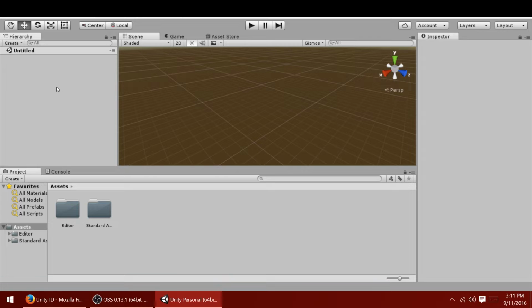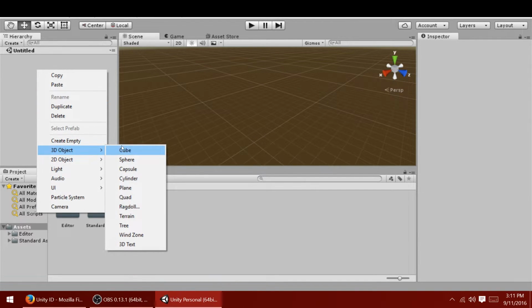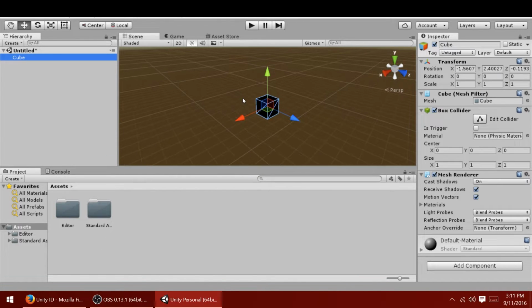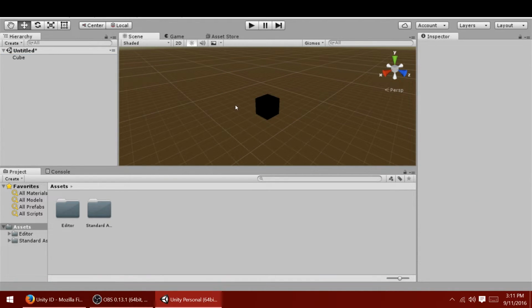First things first, just so I can explain the menu to you properly, we're gonna quickly create an object. Over here there's this blank window that says hierarchy. We're gonna right click, create 3D object, and then click cube. And then we have a cube. Now I can explain this a little easier.